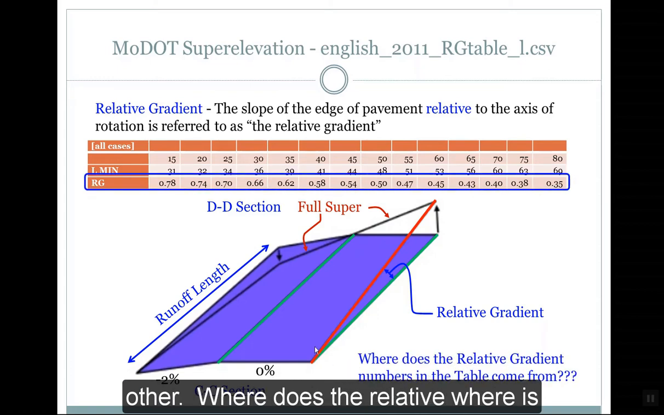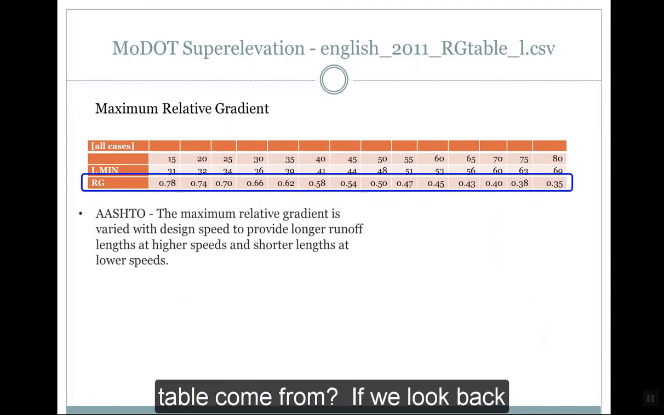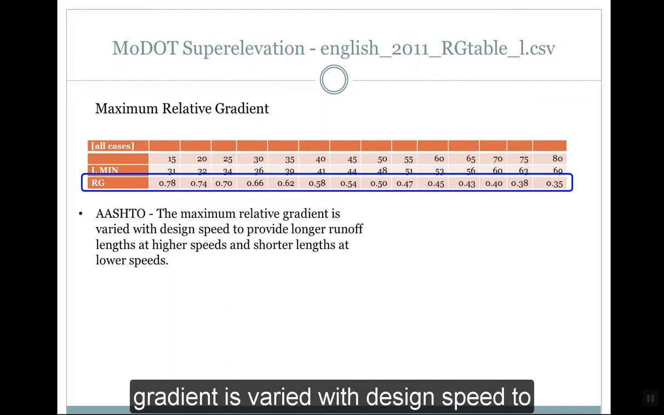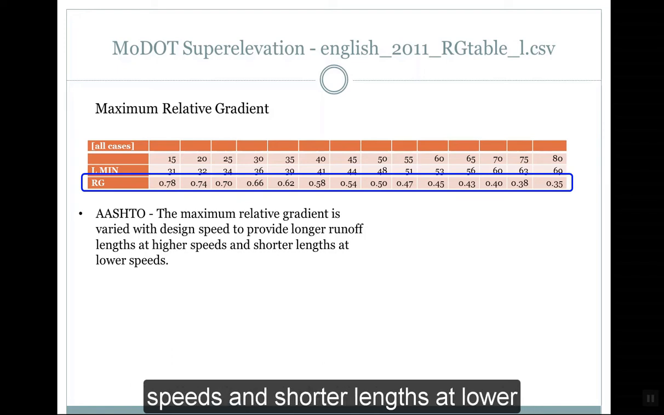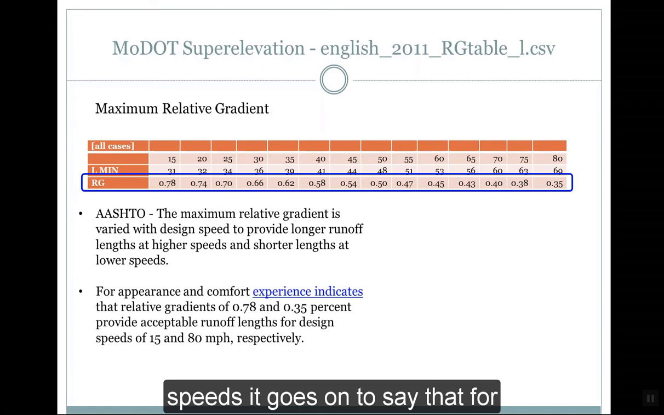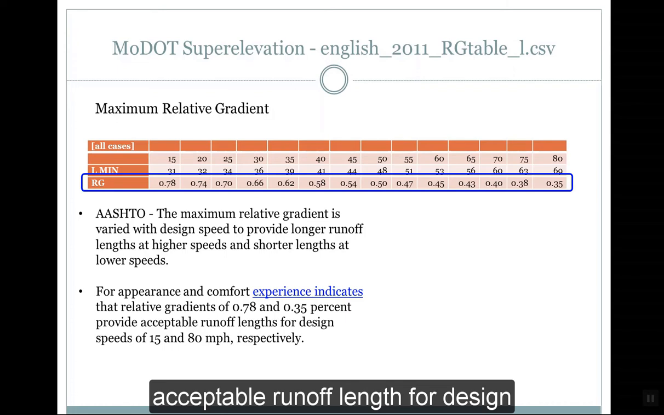Where do the relative gradient numbers in the table come from? If we look back at AASHTO, the maximum relative gradient is varied with design speed to provide longer runoff lengths at higher speeds and shorter lengths at lower speeds. It goes on to say that for appearance and comfort, experience indicates that relative gradients of 0.78 and 0.35% provide an acceptable runoff length for design speeds of 15 and 80 miles per hour respectively.